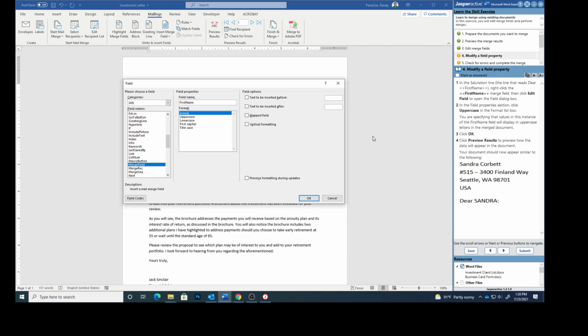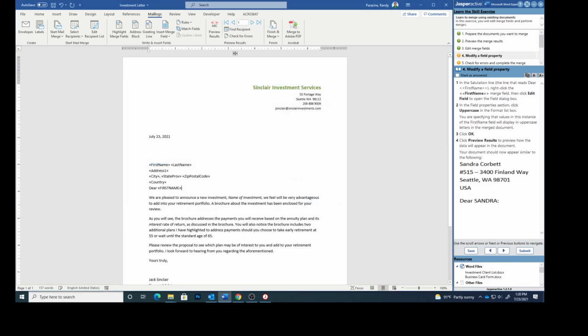That's going to open this dialog box. In the Field Properties section, click Uppercase in the Format list box. You're specifying that values in this instance of the first name field will display in uppercase letters in the merged document. Click OK. Click Preview Results. Should be Sandra Corbett, and you see Finland Way, Seattle, comma, Washington, the zip code, USA, and then Dear Sandra, and her name is capitalized. Mark that as answered.